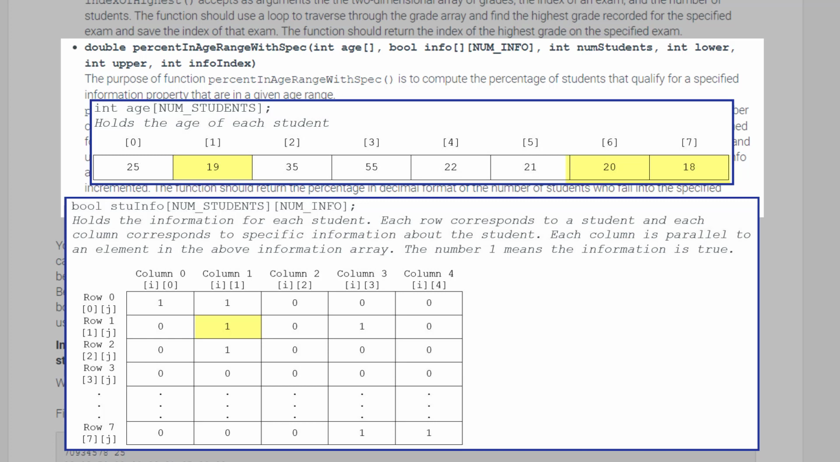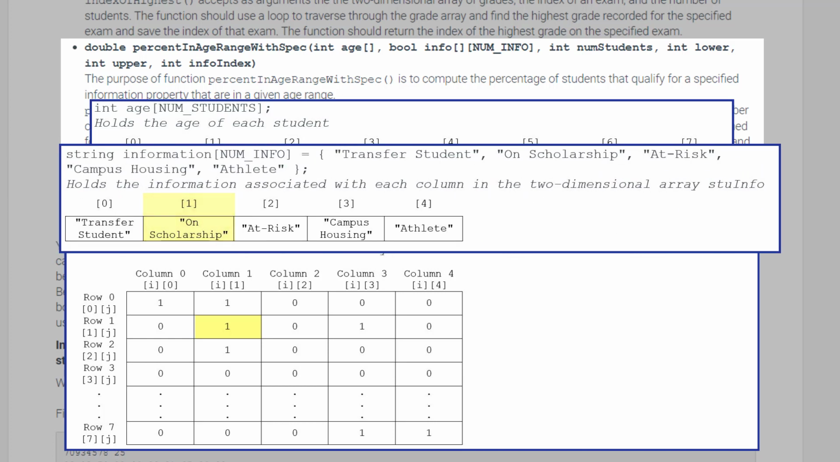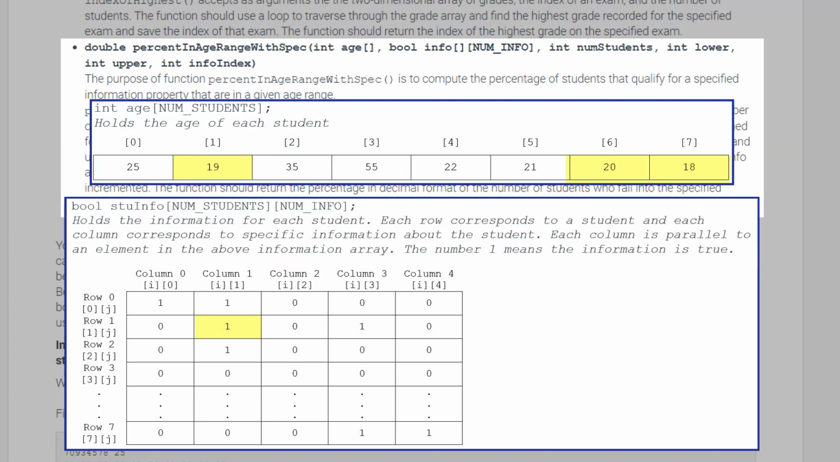For this example, we have lower in our function parameter list being initialized to 18, upper is initialized to 20, and then the parameter info index is initialized to 1. Recall that the information array and the stu info array are parallel arrays. So looking at the information array, column 1 refers to students who are on scholarship. In this specific example, your function's age counter should be a 3, and your function's info counter should be a 1.